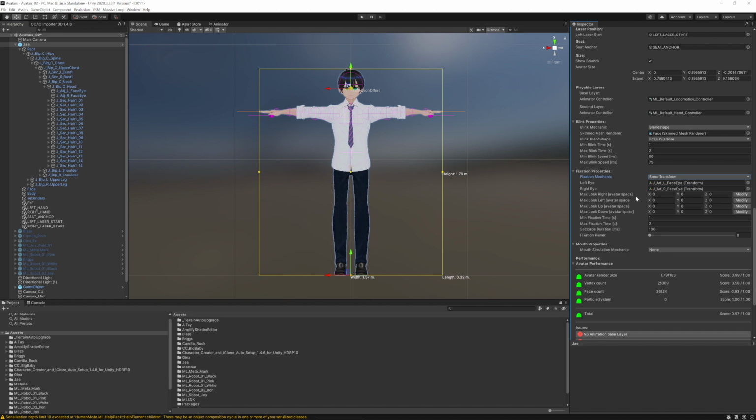In the max look right property, let's click on modify. We need to figure out which axis rotates the eyes to look right. Now in our case, that seems to be the Y channel. Let's put in a value of about 12. That looks pretty good. Let's uncheck the modify button and move on to max look left. Click on the modify. Here we can apply the opposite value of the right eye. So in the Y channel, let's put in a value of -12. Go ahead and uncheck modify.